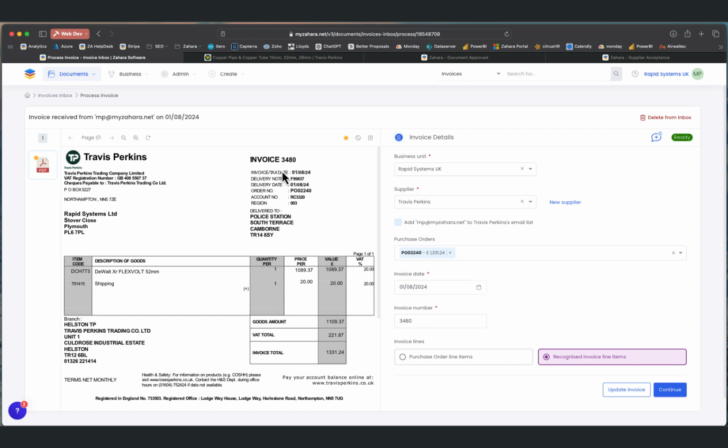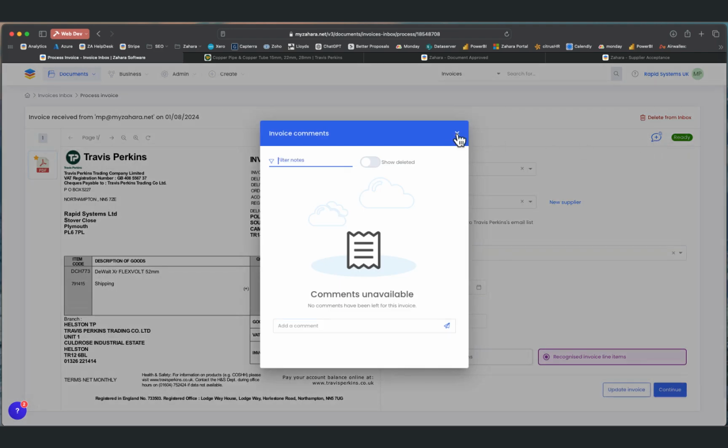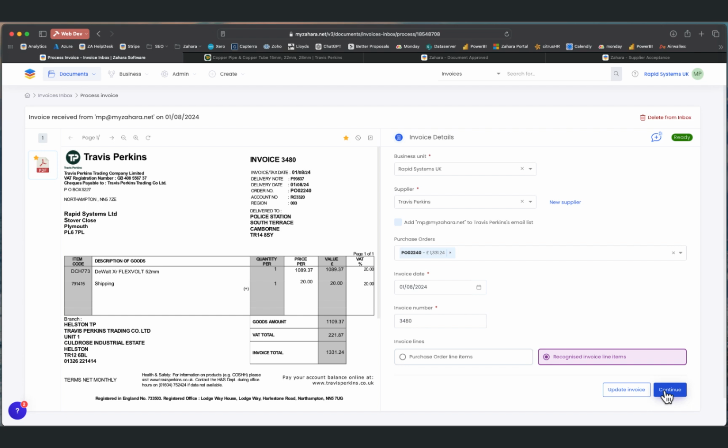My initial screen here is showing me the invoice. We've got the business unit, Rapid Systems, we've got the supplier that's matched, we've got the purchase order number, and we can see here, just at this view here, the PO is for 133124, so it's the invoice, and the invoice number is 3480 up here. So our recognition is reading the page. If I was working in a team and I wanted to put this one on hold, I could do that, or I could add a comment for a colleague. It could be you're not ready to process this invoice yet, and therefore you want to hold it and you want to leave a comment. But I'm ready to move on, so I'm going to click on continue.